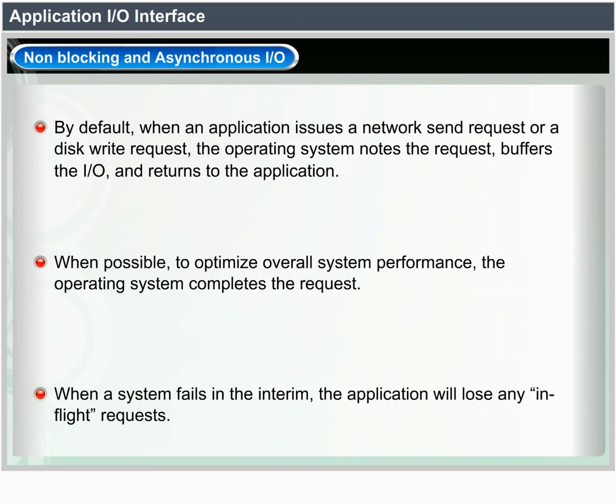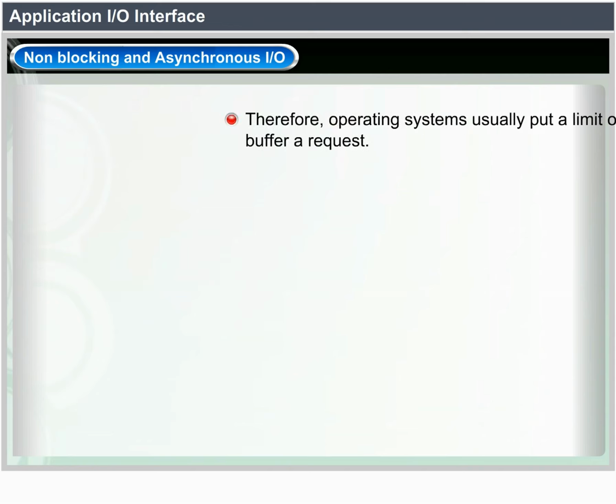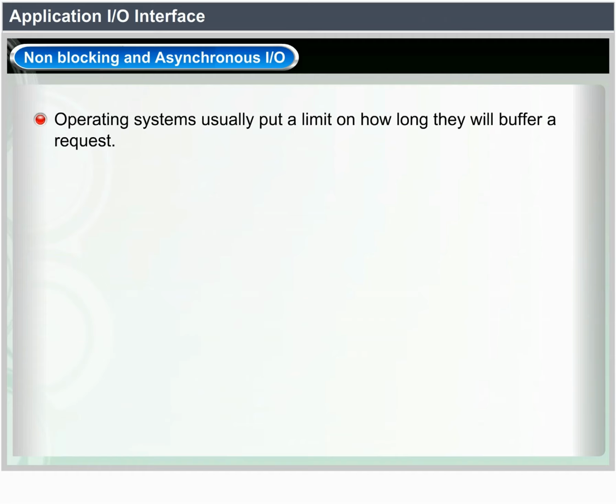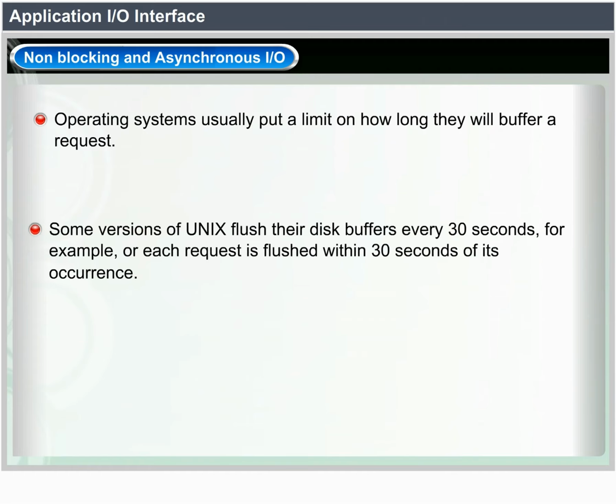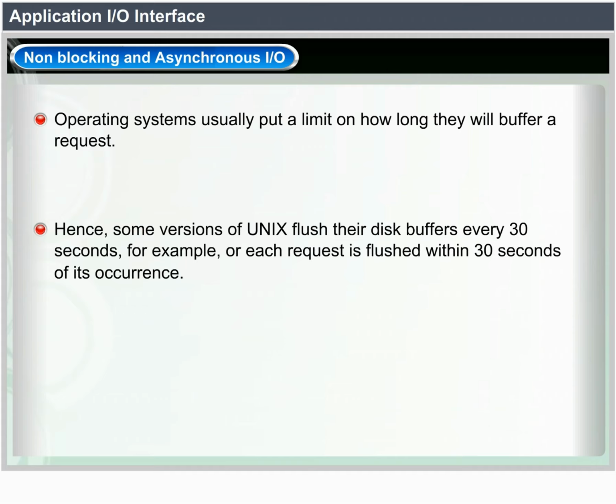If a system failure occurs in the interim, the application will lose any in-flight requests. Therefore, operating systems usually put a limit on how long they will buffer a request. Some versions of Unix flush their disk buffers every 30 seconds, for example, or each request is flushed within 30 seconds of its occurrence.